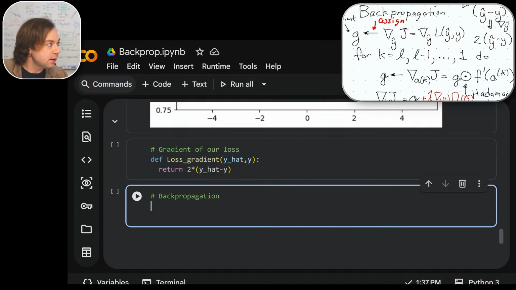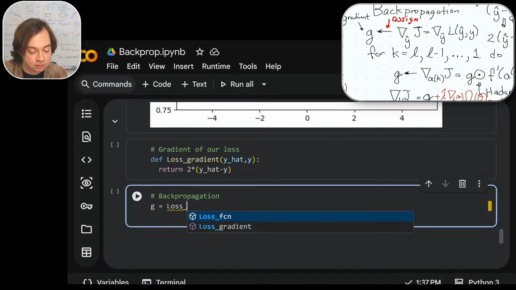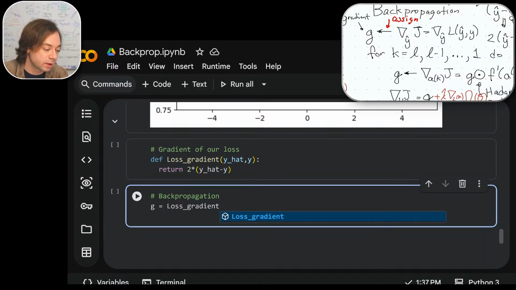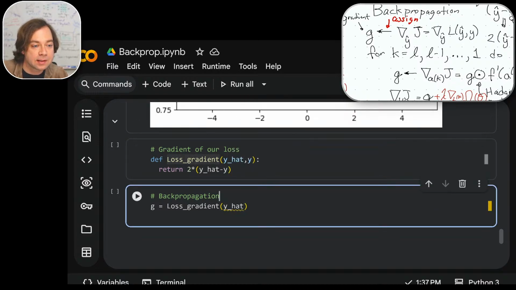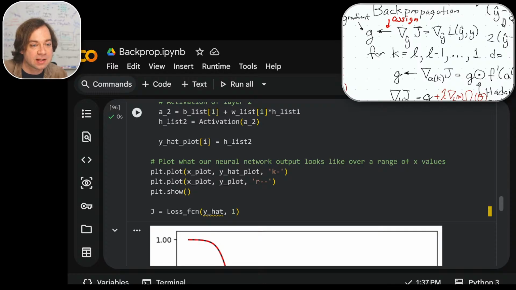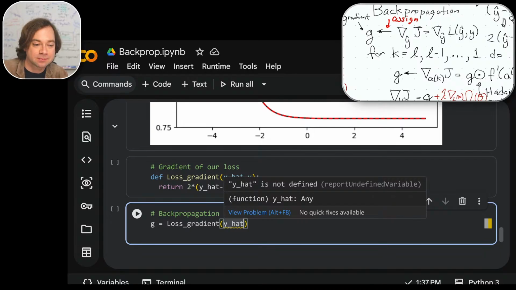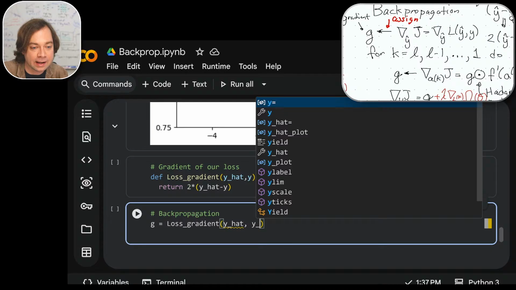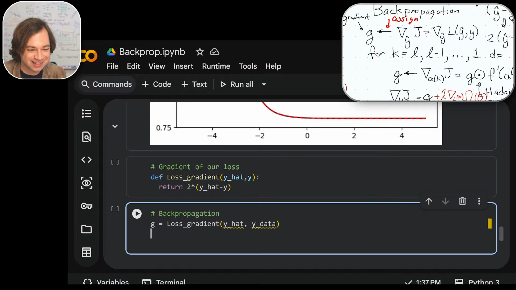Backpropagation. So now, the first step, this right here, is the gradient of our loss. And so we would say that G is equal to our loss gradient times our y hat, which is our prediction. So we would need to get that from our previous loop. Right now, we just have it for a whole bunch of points, but we'll get that from the forward propagation, right? And our y for our data. Okay, we have not defined those yet. I'm fully aware. We'll have to add those in later.